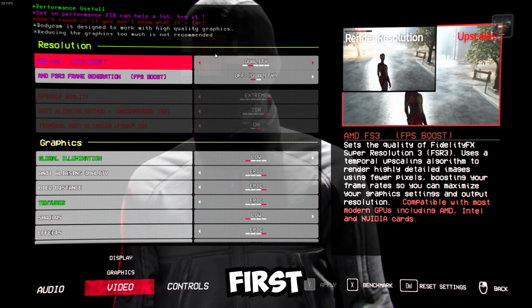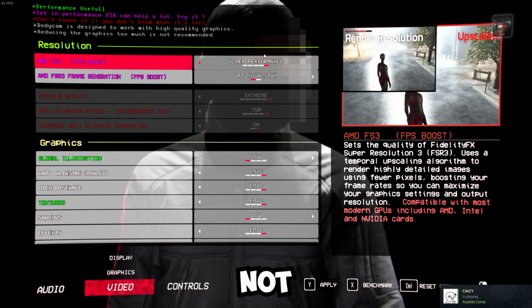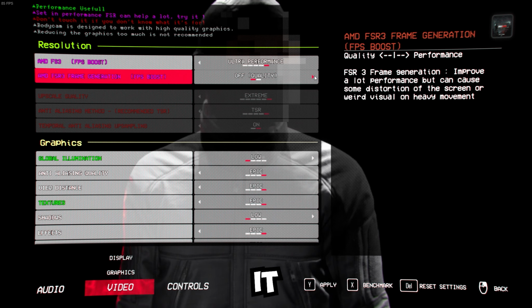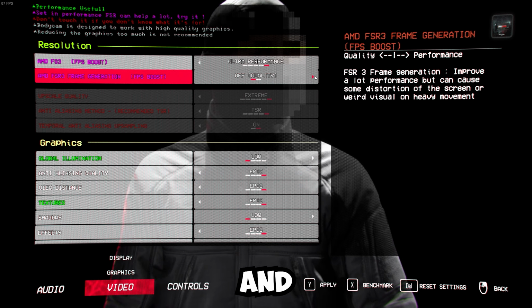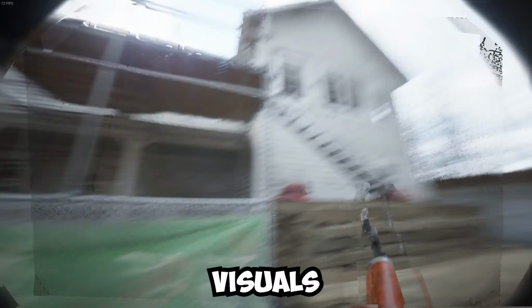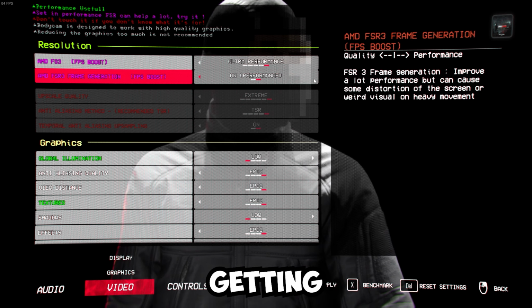First of all, this first setting, we're going to bring it to ultra performance. It's going to make everything not look great, but it'll still look realistic. This second setting uses AI to see where you're moving, and then it's just going to give you an FPS boost by doing this. It can have some weird visuals and some particles, but I would highly recommend turning it on if you're not getting a lot of FPS.